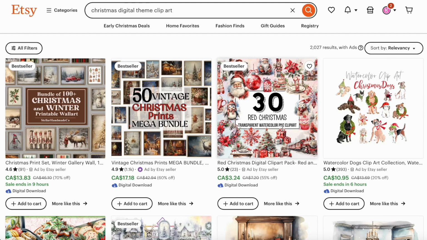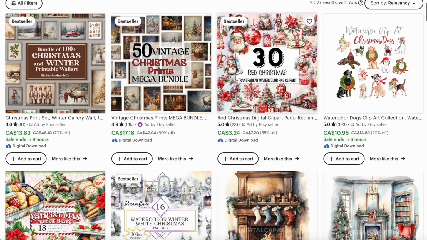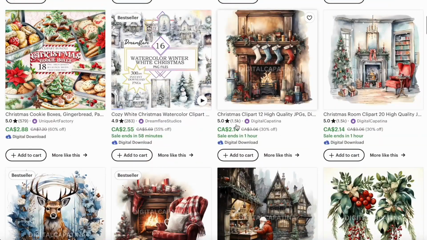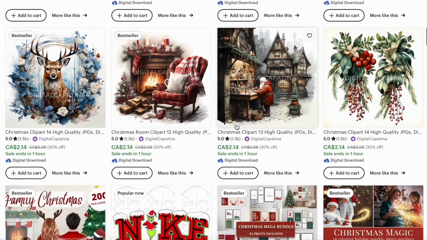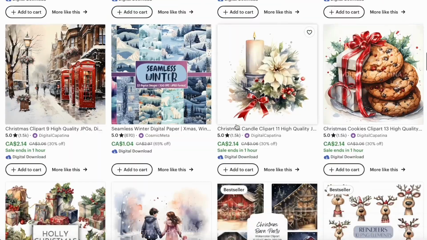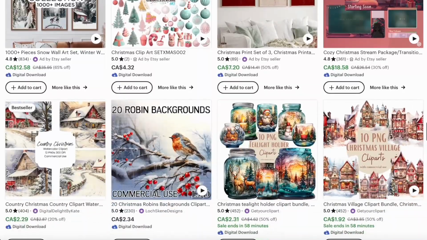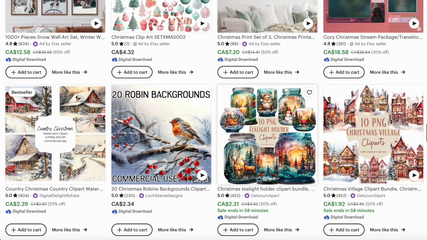So today what we're going to do is go on to Etsy first, and I put in Christmas digital theme clip art, and this is what it came up with. As you're scrolling through, you can see this one has 23 downloads, and you just click through to get inspiration on what you like and what you want to recreate and make it your own. As I was scrolling through here, I see a lot of really cute ones. I like this. It's super cute.